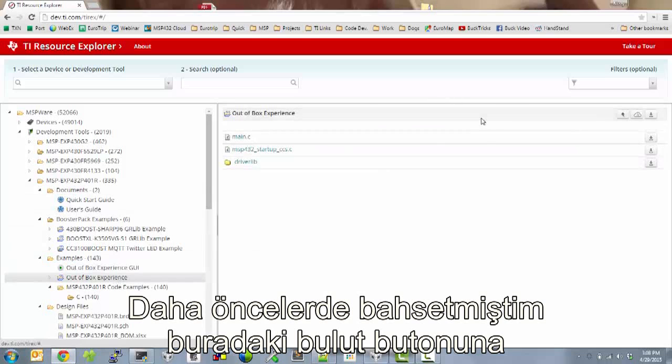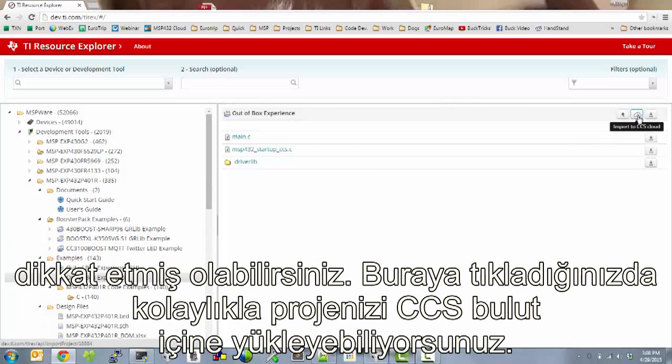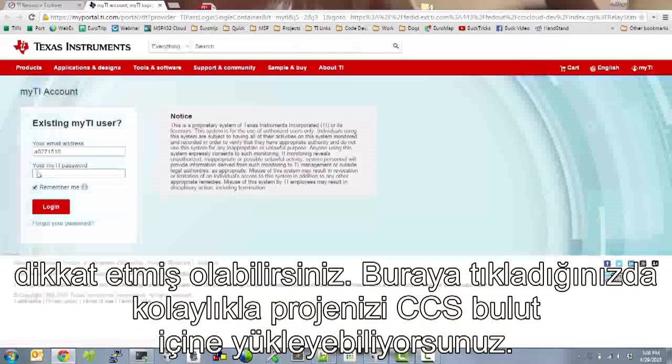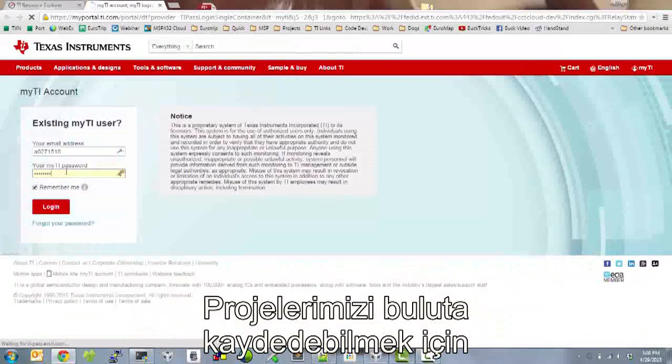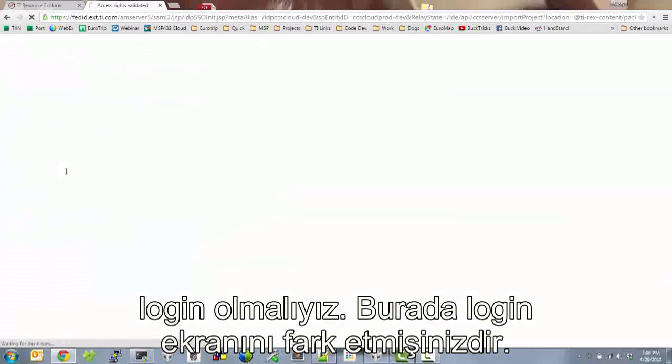As I might have mentioned earlier, you might notice that there is a cloud button here that you can click on, and it'll instantly import your project into your CCS cloud. You might notice that you have to log in on this screen. It is because we want to save your information so you can save your projects on the cloud.